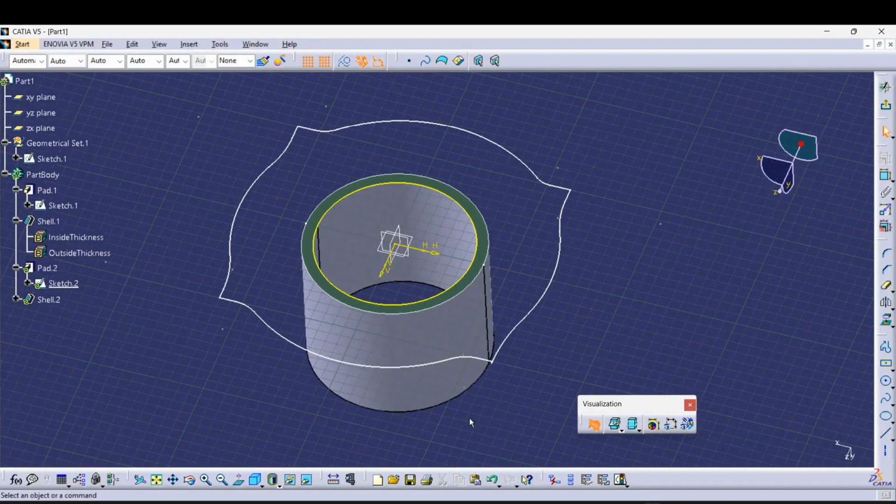For example, I can hide dimensional constraints while concentrating only on geometry. Or I can hide geometrical constraint symbols to make the sketch visually cleaner. Again, the constraints themselves are not deleted. We are only controlling their visibility. Once required, we can display them again. This can be particularly useful when working with large and heavily constrained sketches.